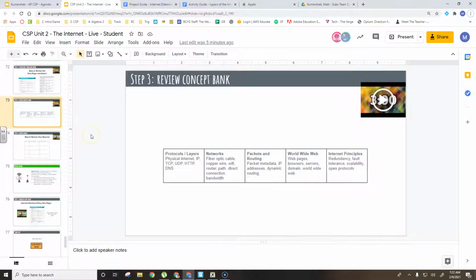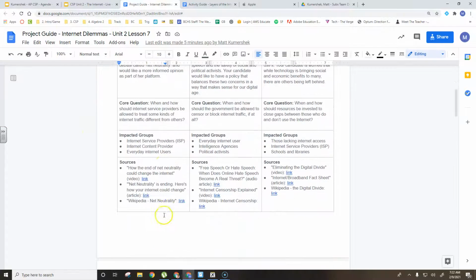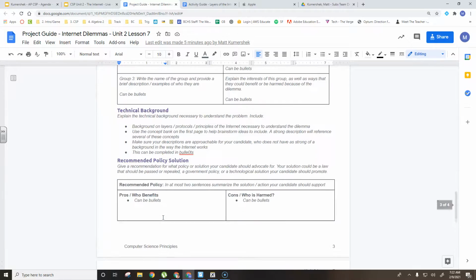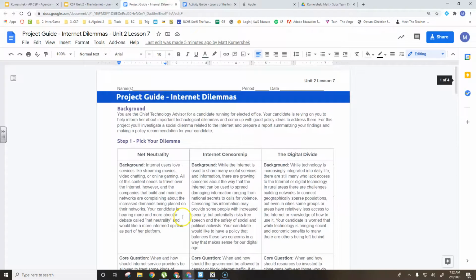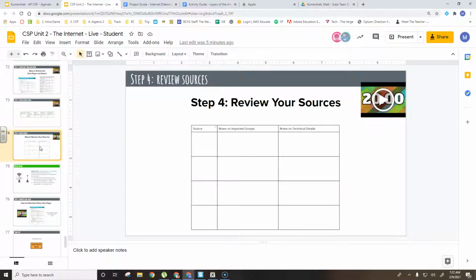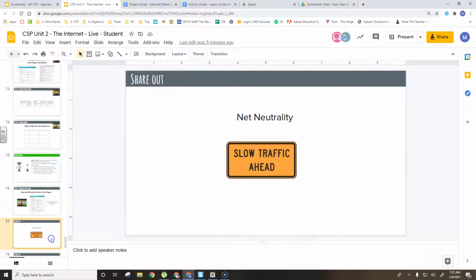So I want you to go through that, pick a topic. You're going to go through this whole thing. Finish this one pager, and once you're done with it, you're going to submit it to Canvas, and that's really going to wrap up chapter 2. So I want you to work the rest of the time on this. Tomorrow we're going to wrap this up. We're going to talk about each of these dilemmas, and we will share out some of your findings.